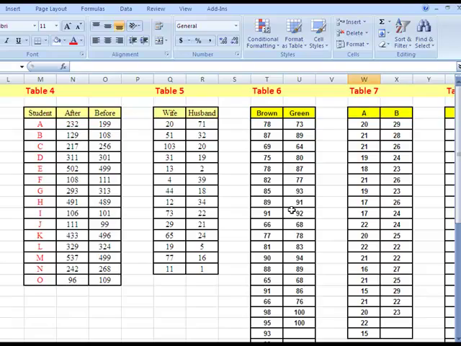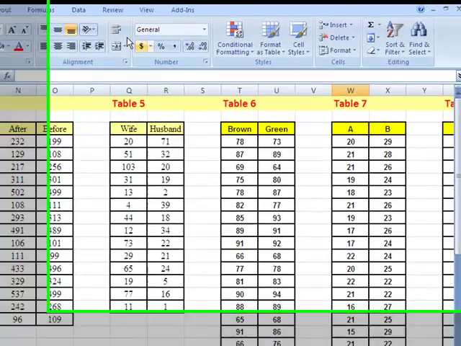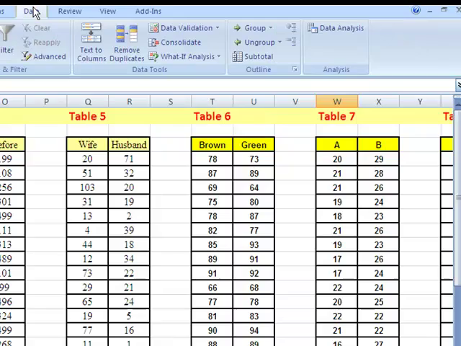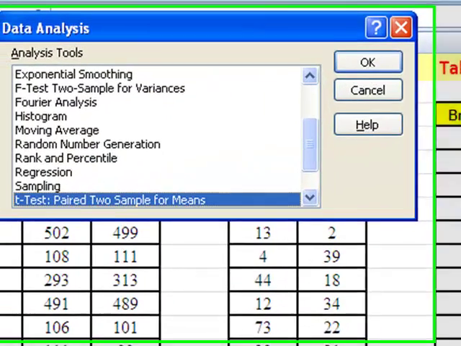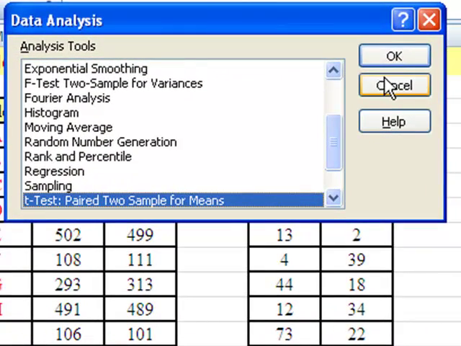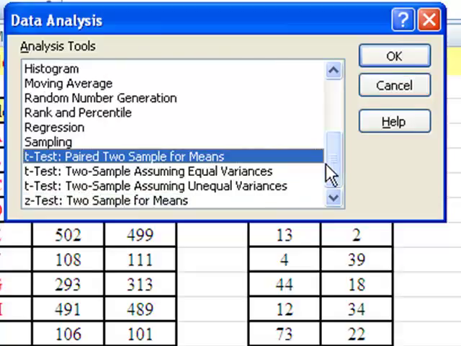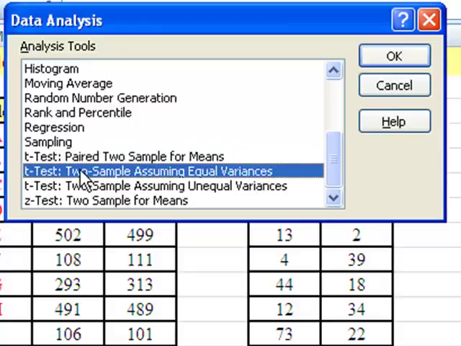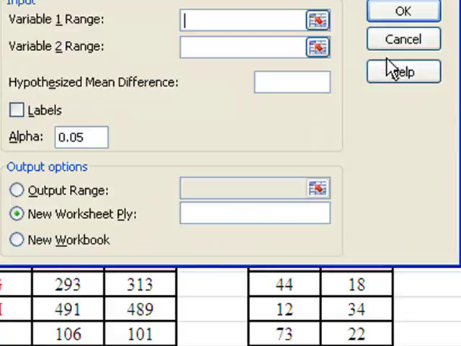So to solve this, we'll go up to Data, then to Data Analysis, and this time whenever we start looking for our t-test that we want to use to compare two samples, we're actually going to look for the t-test two samples, and we're going to assume equal variances. So click on two sample assuming equal variances, and quite honestly it really won't make a whole lot of difference, but we're going to assume equal variances.